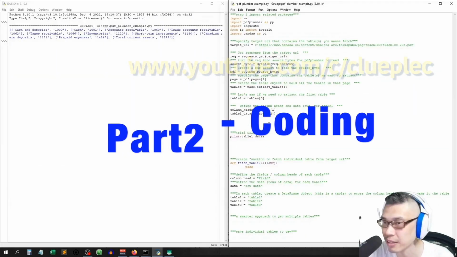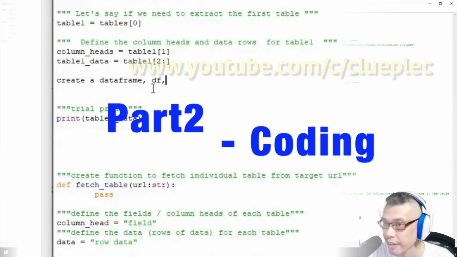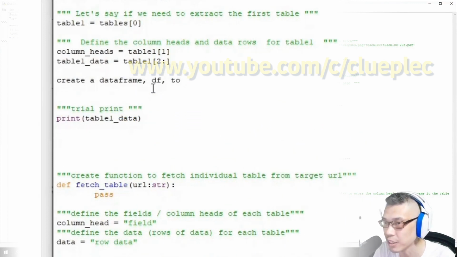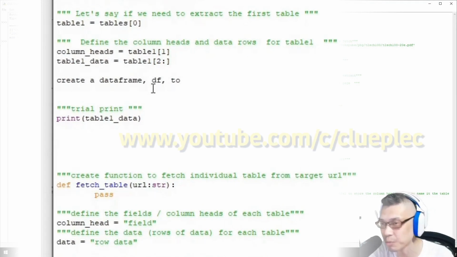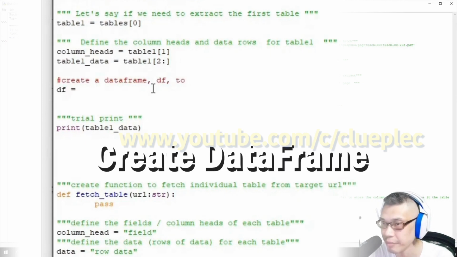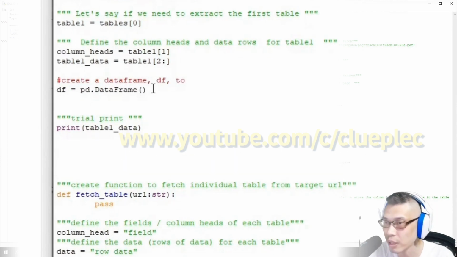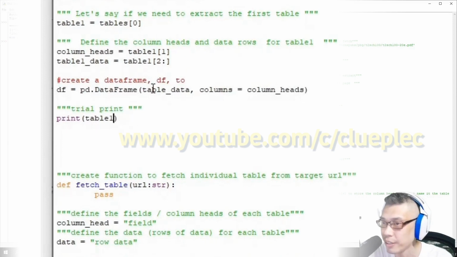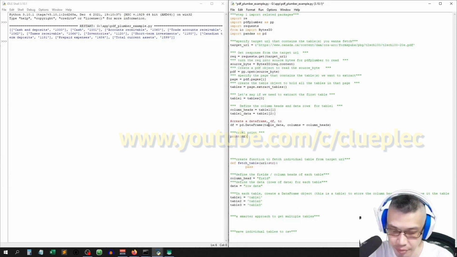We are going to create a data frame called df to put everything from the column heads and table data to a data frame df, and then we'll export it to a CSV. Okay, let's create the table data frame df. It is the PD data frame. For the rows, which is the horizontal one, is the table data. And the columns equal column heads. So let me print out df to see what we get.